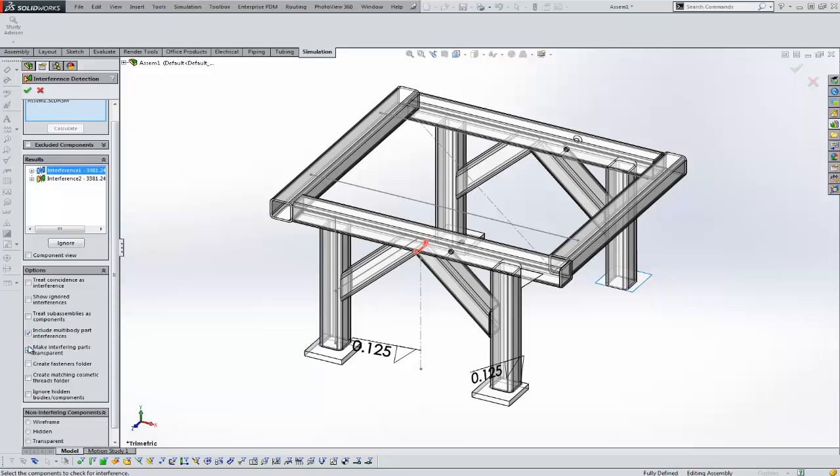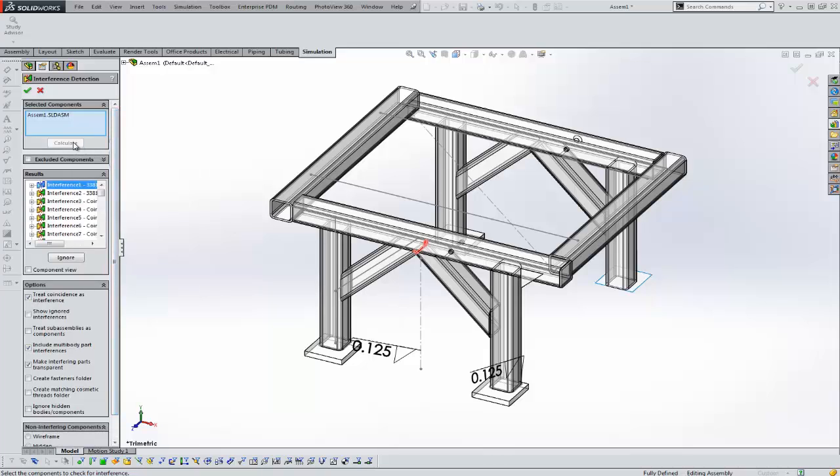Now you may want to know, do these parts touch, yes or no? So we'll clear the multi-body interferences. Actually, let's leave that on. Let's turn on this Treat Coincidence as Interference, and we'll recheck, and anything that actually touches as well as interferes will show up as an interference. Then we can toggle through and verify that we've got parts touching, which is another thing we want to verify, for our global contact only works on touching faces.